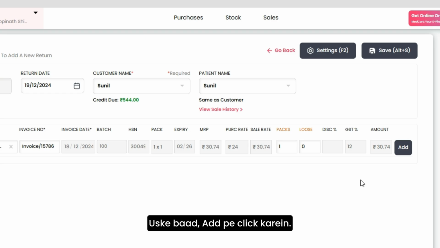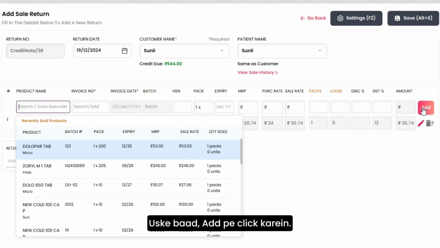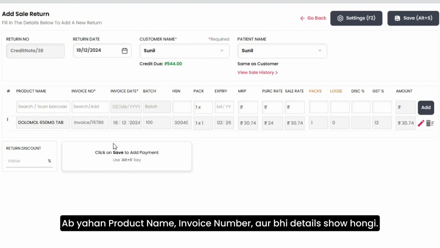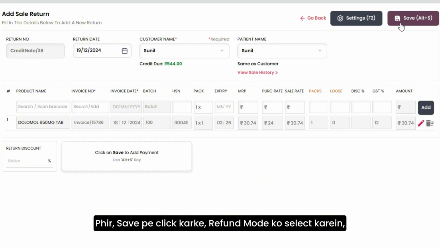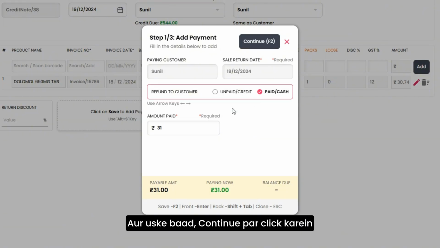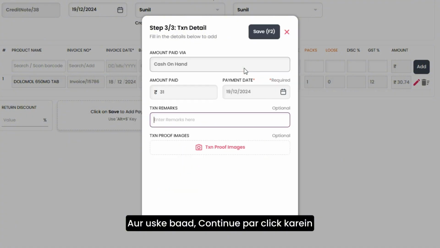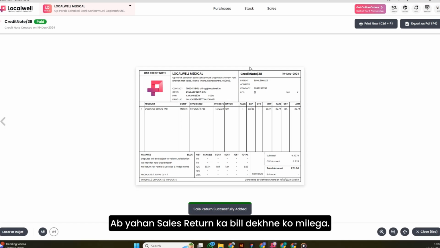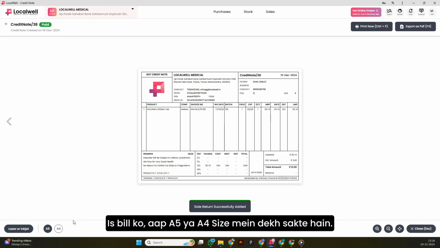Then click on Add. Now, product name, invoice number, and other details will be displayed. Then click on Save. Select the refund mode. And then click on Continue Now. You will see the sales return bill. You can view this bill in a 5 or a 4 size.